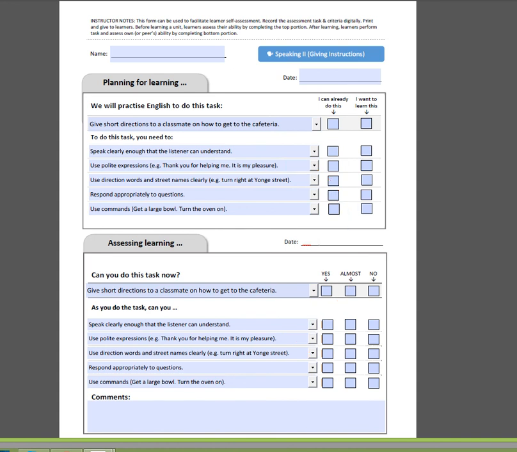Before learning, they can enter the date here and check off the items they want to work on. And after classroom instruction and practice, they can enter the date here, perform the task, and assess their own performance or a peer's performance. They can keep the form in their portfolio.